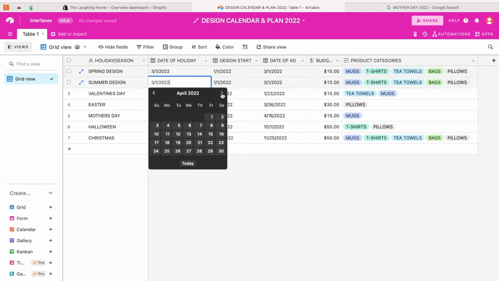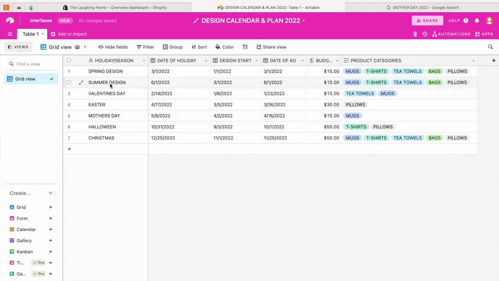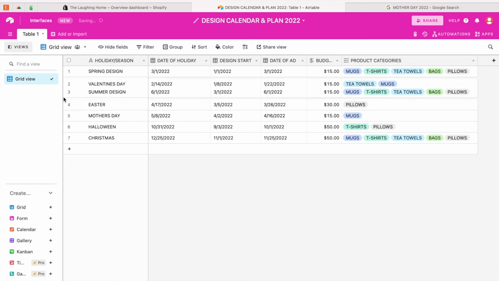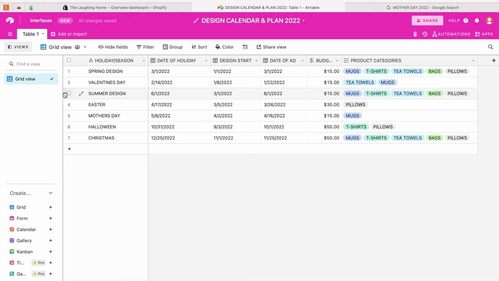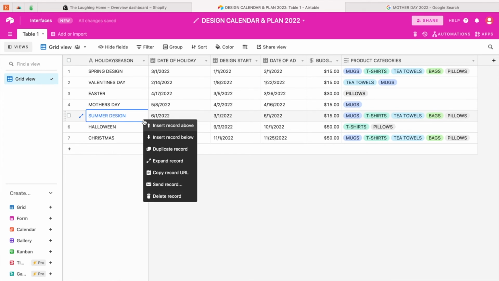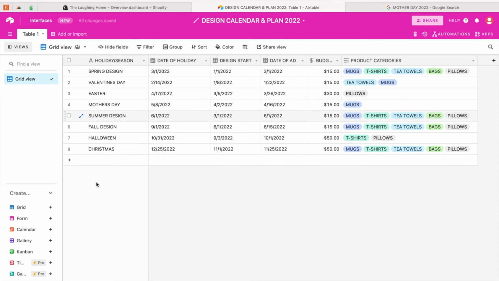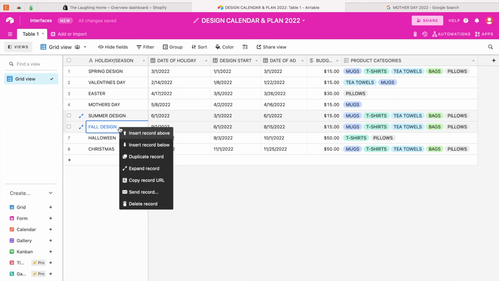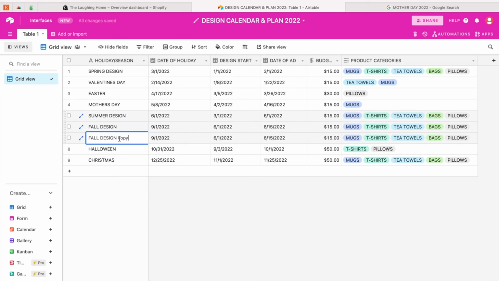So here I'm going to add summer, really looking at June for summer. And I can easily drag and reposition it to where I want it to go. And then we'll do the same thing for fall and winter. Determine your dates and your budget and your product categories.